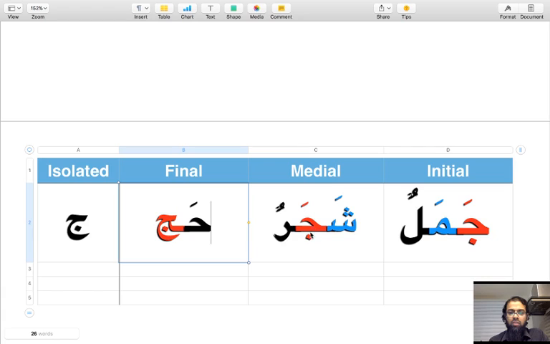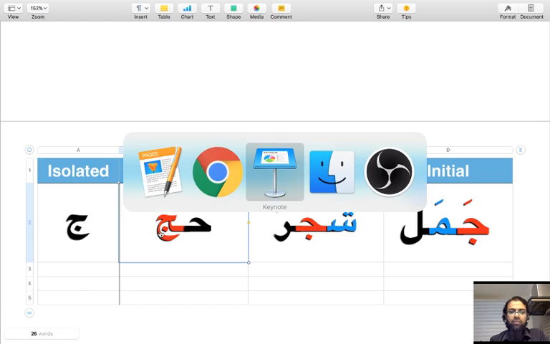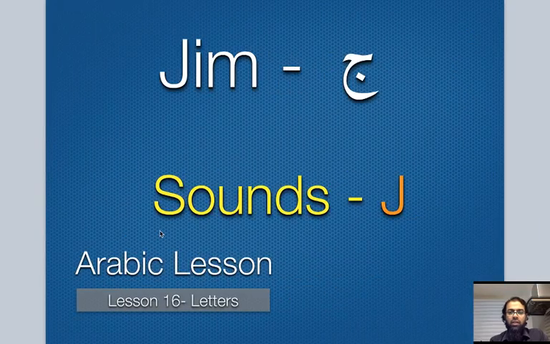This is Jim in the middle of a word, and this is how Jim is written at the first letter of a word. Okay, so in the initial and the medial, Jim will lose its belly shape, and the final form, it's gonna maintain its normal shape. Okay, so this is it for this video. Okay, so in the next video we'll look at letter Ha.